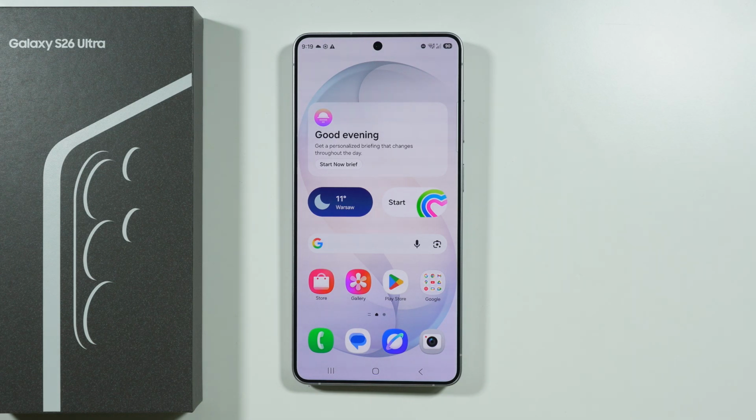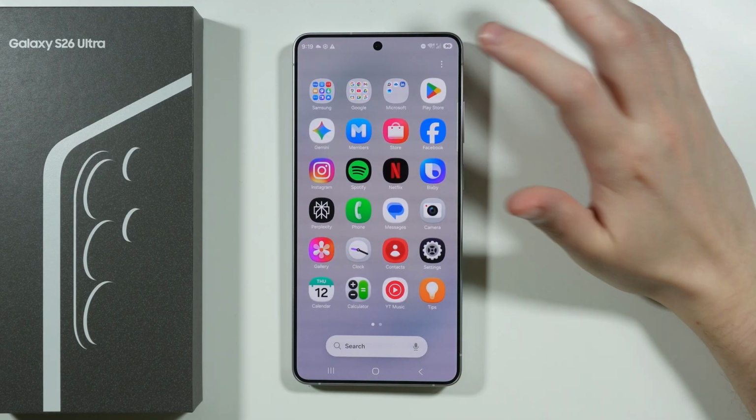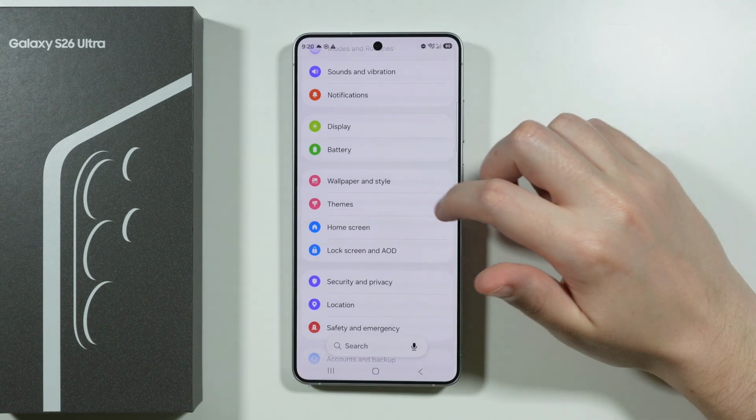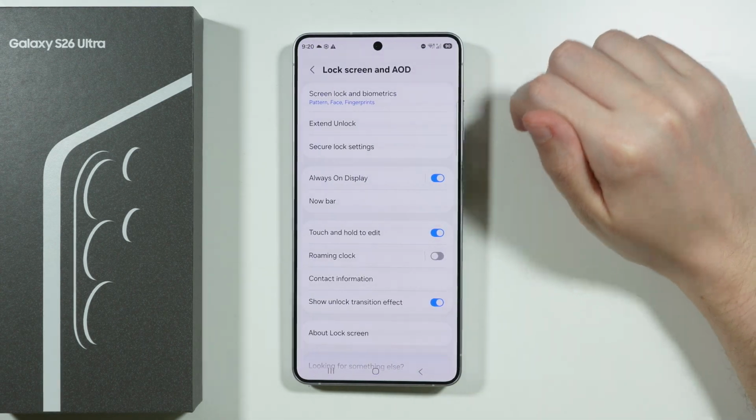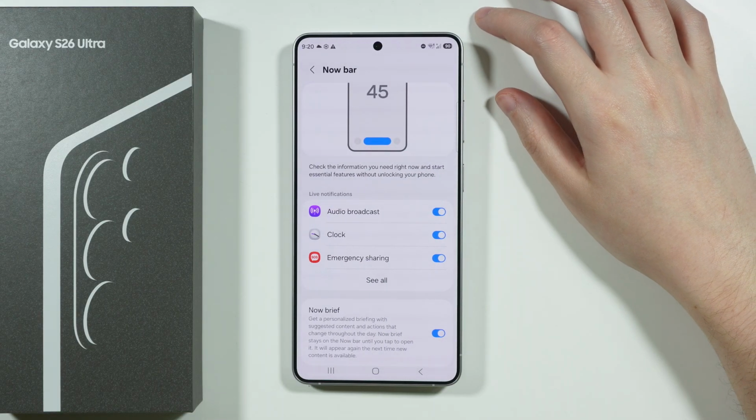Let me show you how we can use navbar on Samsung Galaxy S26 Ultra. So the navbar is an additional feature that we can use to control certain apps, certain services, and certain features on our phone. For example, if we go to settings and proceed to the lock screen and AOD, then in here we can find the navbar settings.